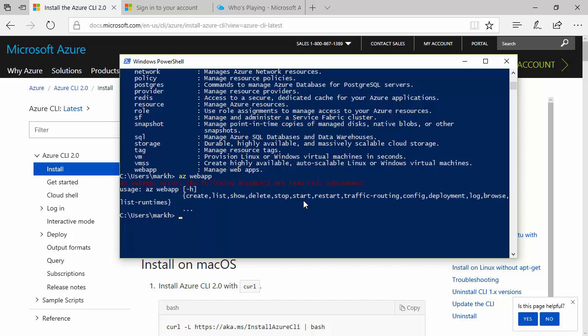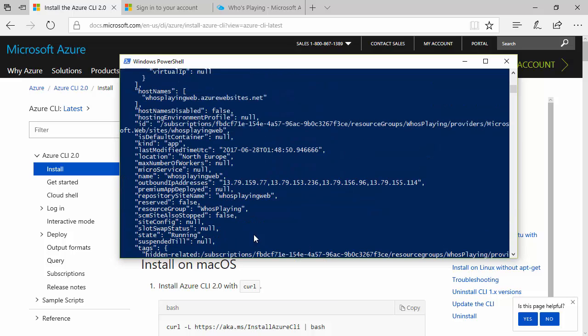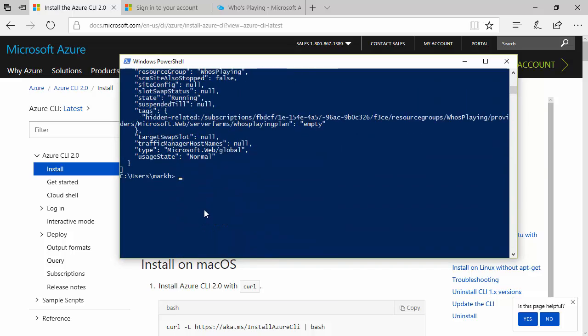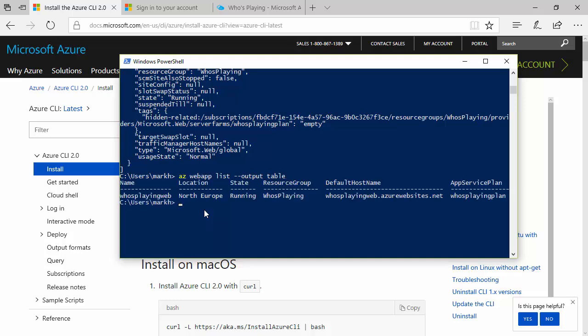Another nice feature of it is that it provides JSON output. So if I say az webapp list, you'll see I get the output in JSON format, but you can also ask for the output in different formats. So I can say --output table, and it will give me a tabulated list of the web applications.